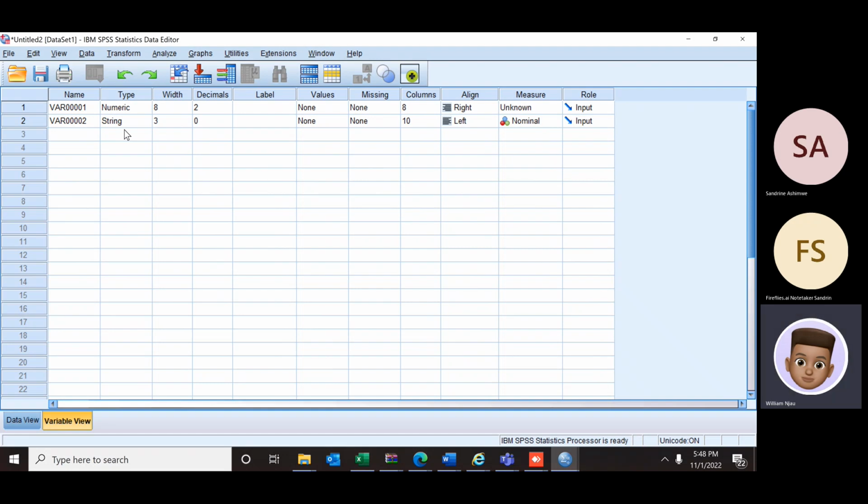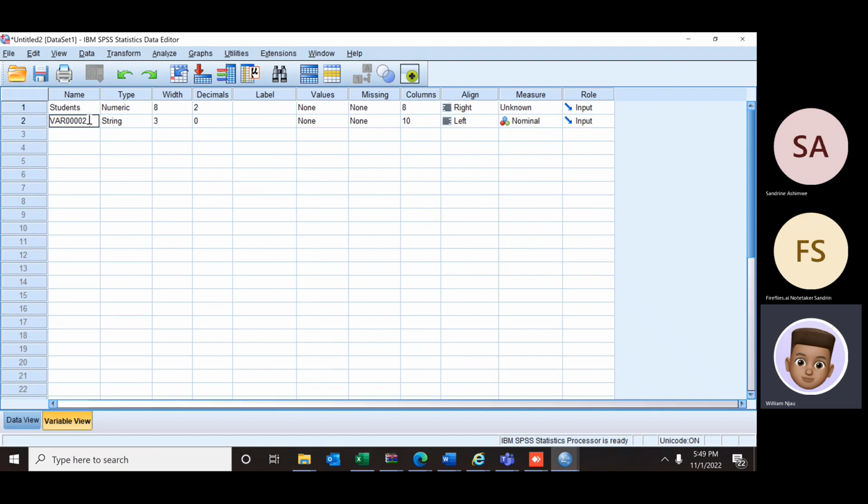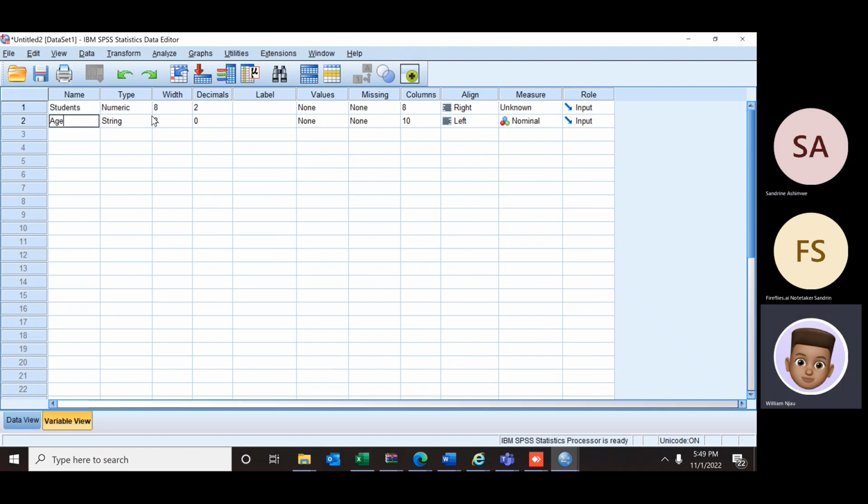For example, the first one was where you're trying to identify who these people are. So there you can say person, you can even put ID, whatever it is you want to describe them as. Even student. Instead, there you can say age.